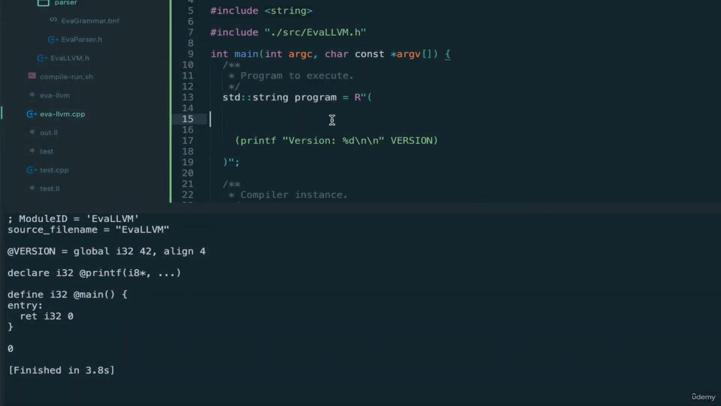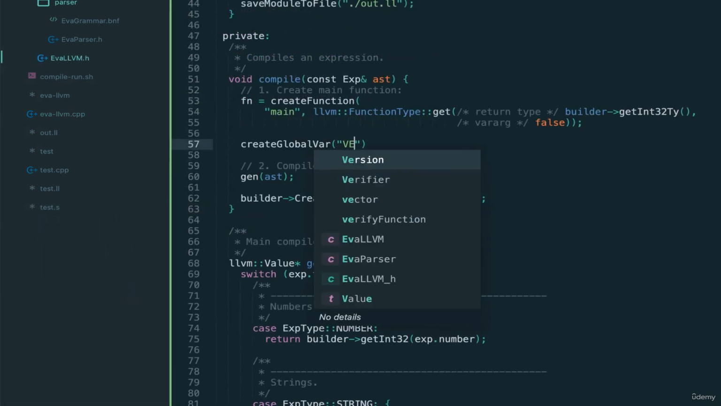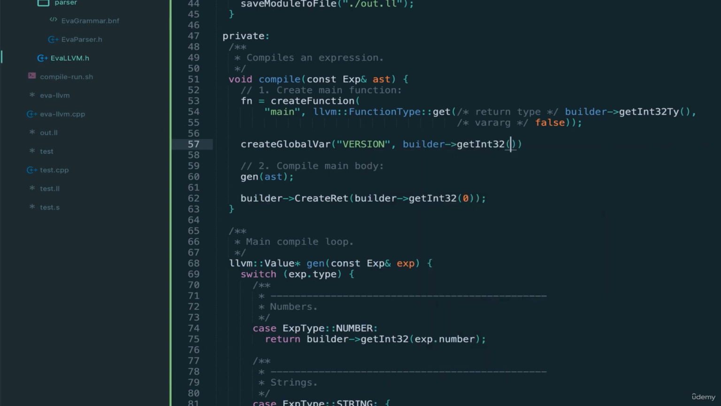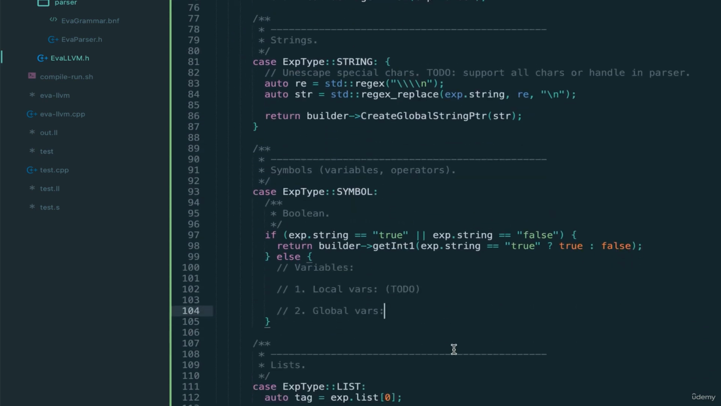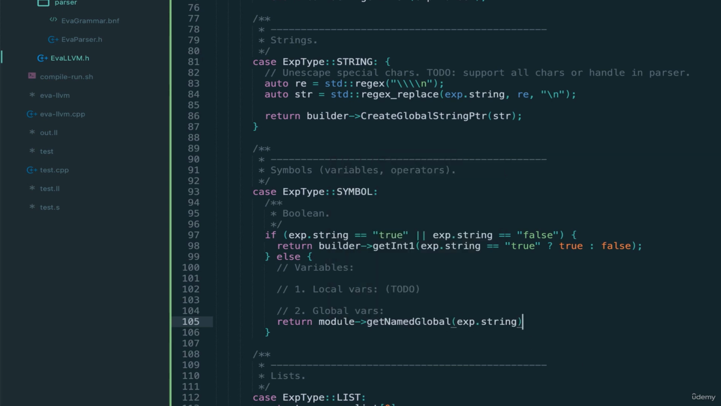And also we can pre-install the global variables. Let's do this right away. In our compile function, we can just create the global variable, the same name version, with the value 42. And now we can implement the access to the global variables. Again, today we handle only the globals, and later we'll handle it generically. To get the value, we just use getNamedGlobal, exactly the same, passing the variable name.